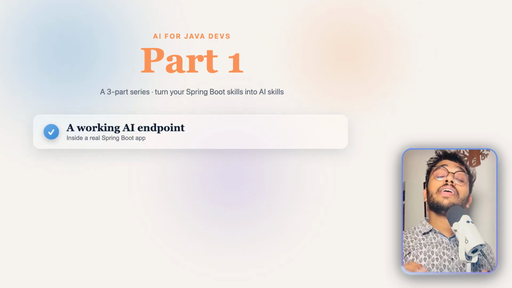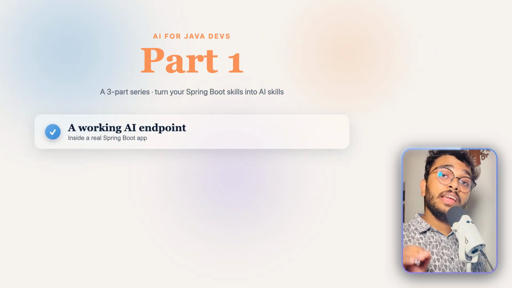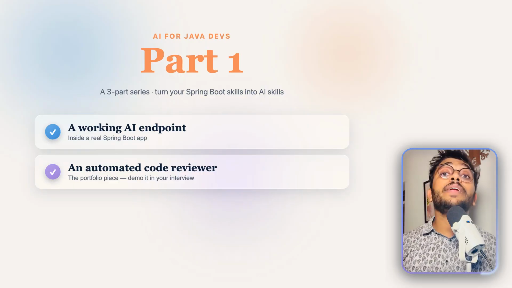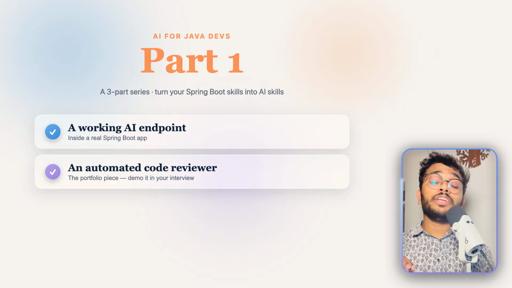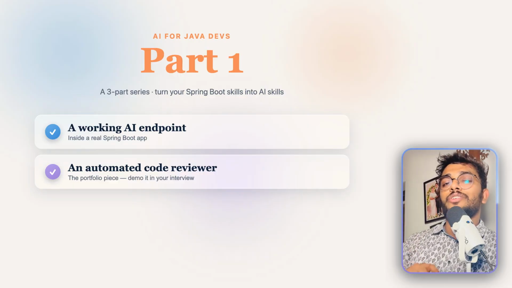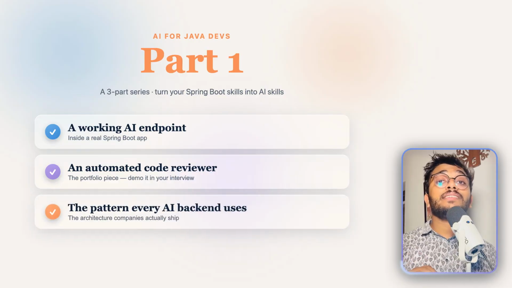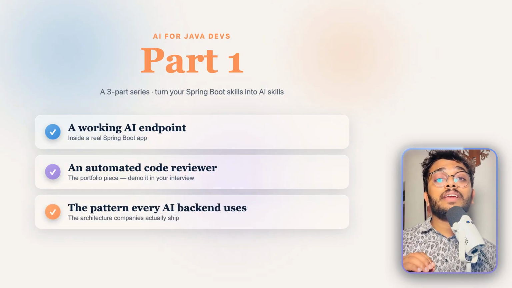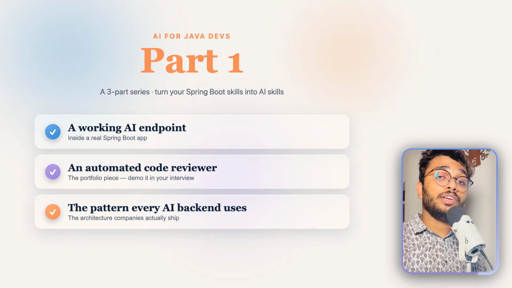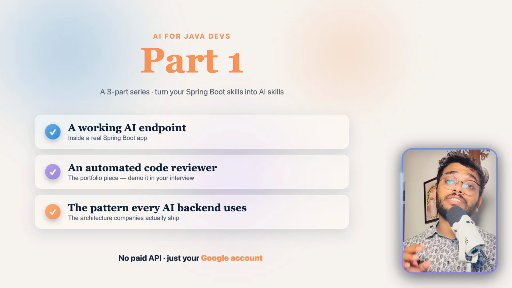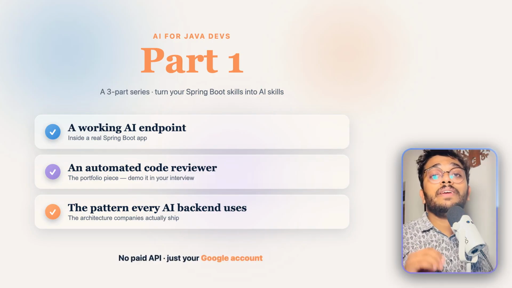So here is what you will walk away with today. A working AI endpoint inside a real Spring Boot application. An automated code reviewer, the one you put in your portfolio and demo in your next interview. And the pattern that every company building AI backends actually uses. No paid API, just your Google account and the code we write together.